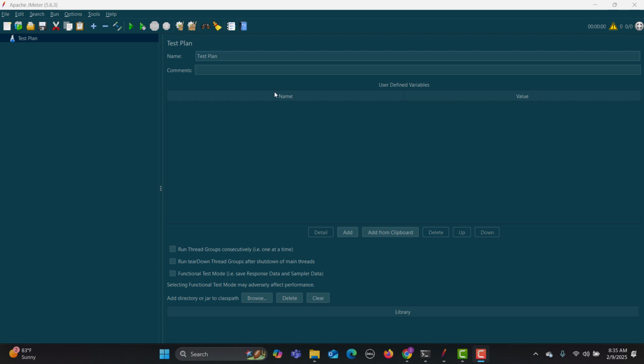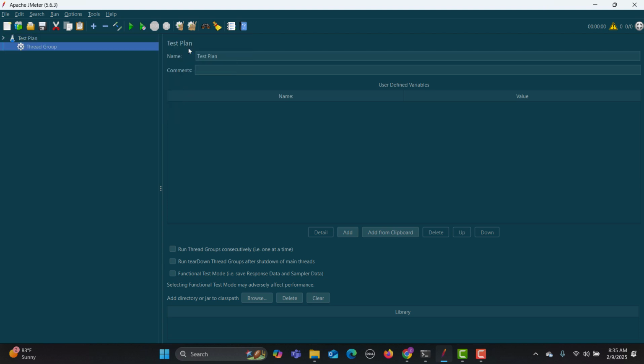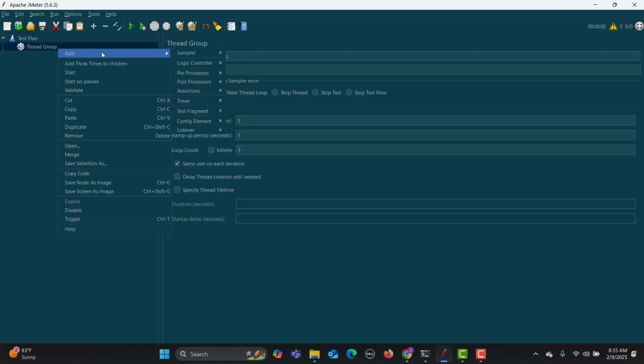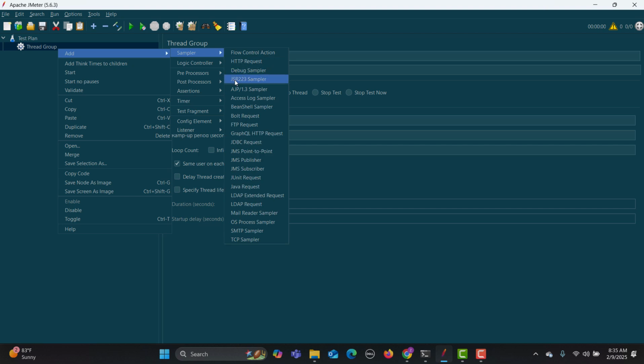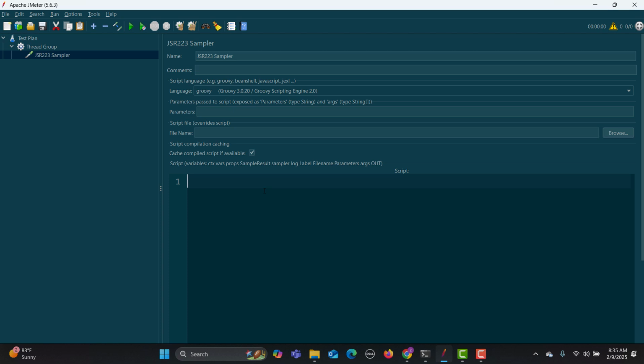Now let's go to this test plan over here. Right click on this one, go to Threads, Add Thread Group. Now inside this one, go to Add Sampler, JSR223 Sampler. So there are different types of data in Groovy.